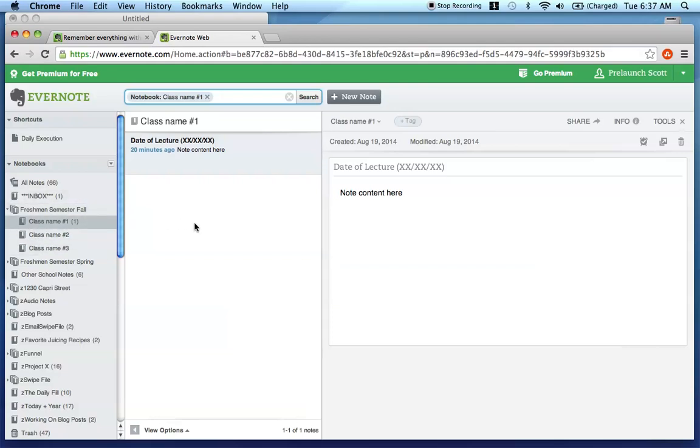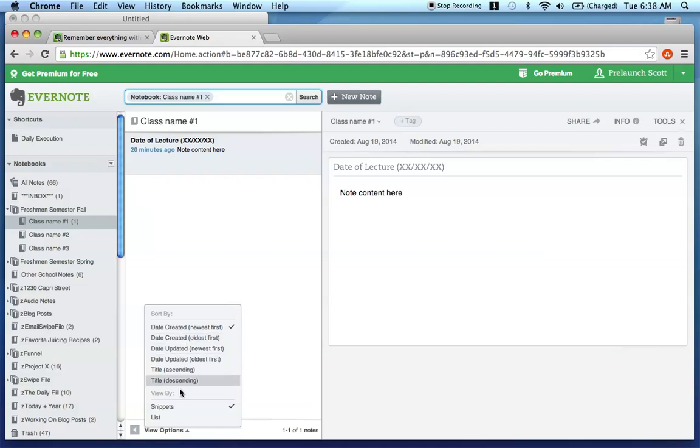And the key here, as you guys know, it's all about chronological order. So the bottommost note will be the first note from the class, and the topmost note will be the most recent, depending on how you modify your view options, which you can modify down here by title, descending, date created, oldest first, newest first, and so on.